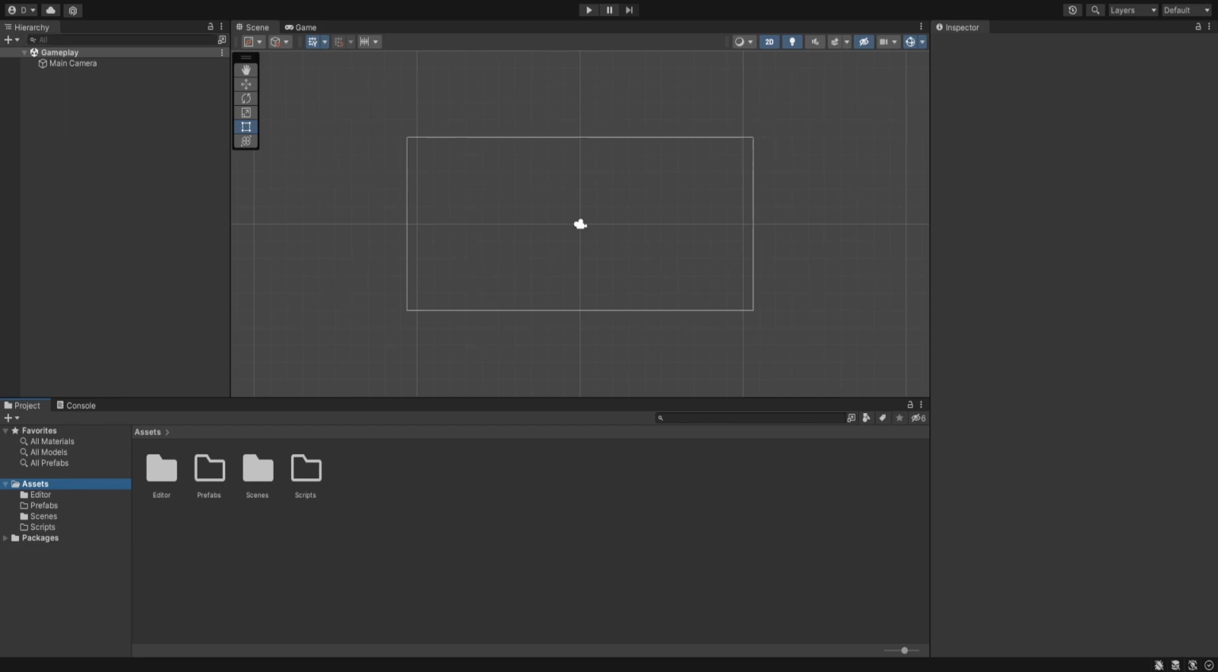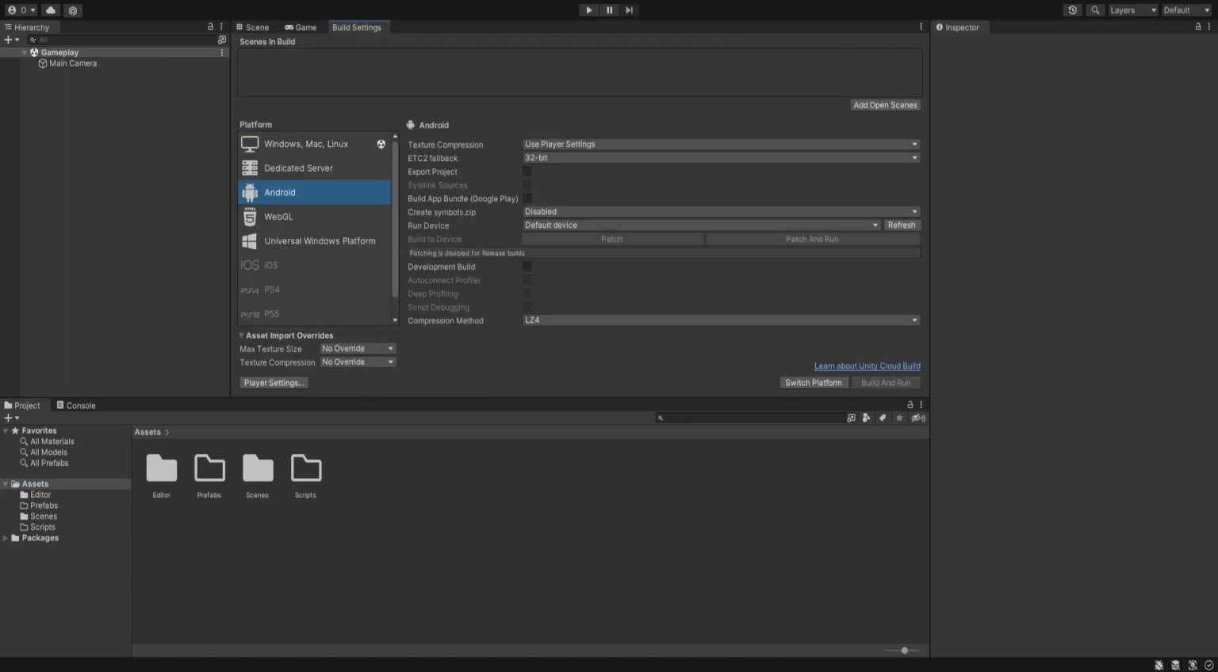And after that, let's start with our build settings. Let's remove our sample scene and we'll switch our platform to Android, so there are not any errors and our packages work fine. It will take a couple of seconds. And it should be finished by now.